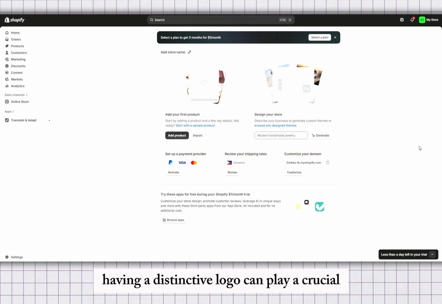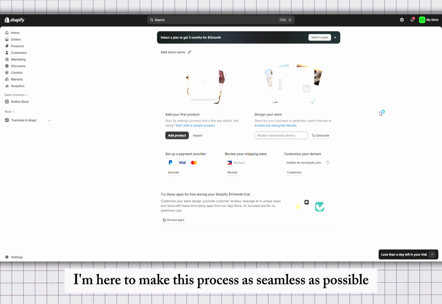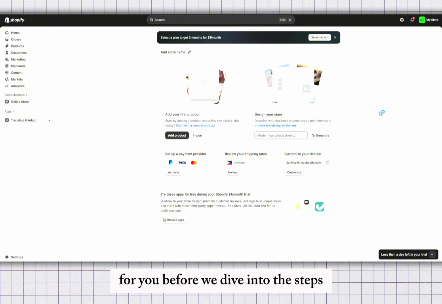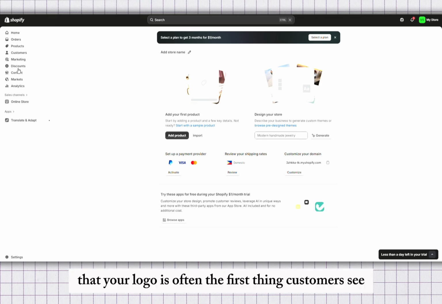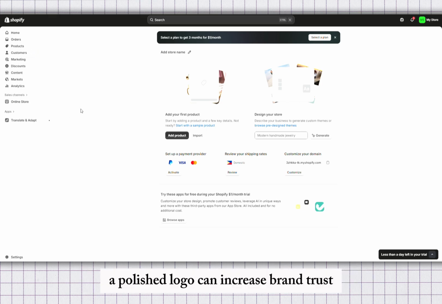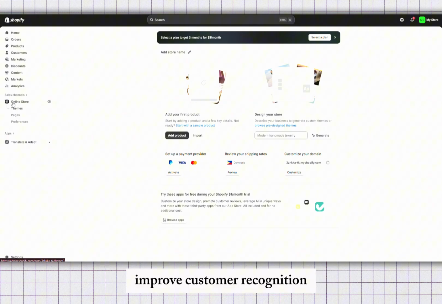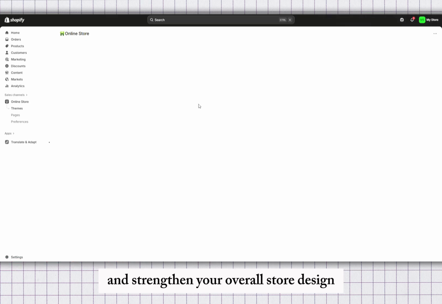Having a distinctive logo can play a crucial role in establishing your brand's identity, and sometimes you might need to update it to better reflect your business. Whether you've redesigned your logo or you're launching a new branding strategy, I'm here to make this process as seamless as possible for you. Before we dive into the steps, remember that your logo is often the first thing customers see. A polished logo can increase brand trust, improve customer recognition, and strengthen your overall store design.